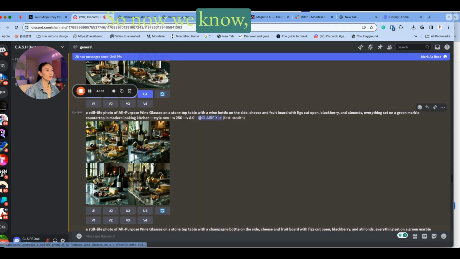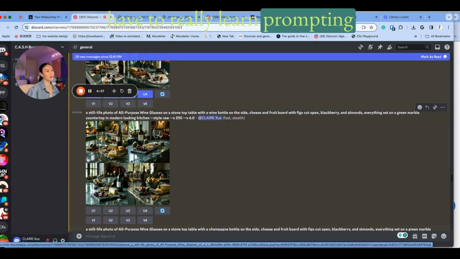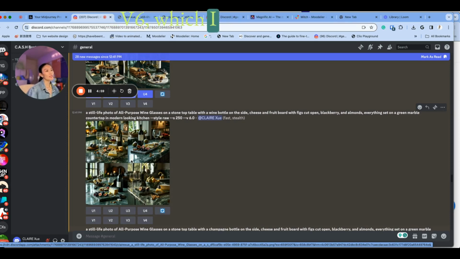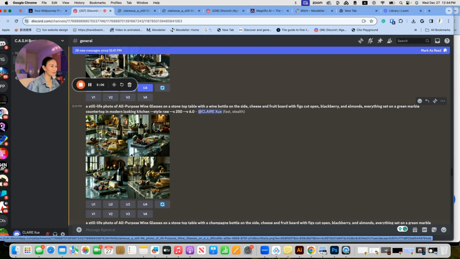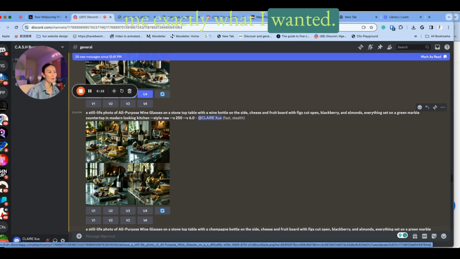So now we know, even though Midjourney didn't say we have to relearn prompting V6, which I honestly think it's just so much easier to prompt because the prompt coherence is like 100 times better than V5. And it actually gave me exactly what I wanted.